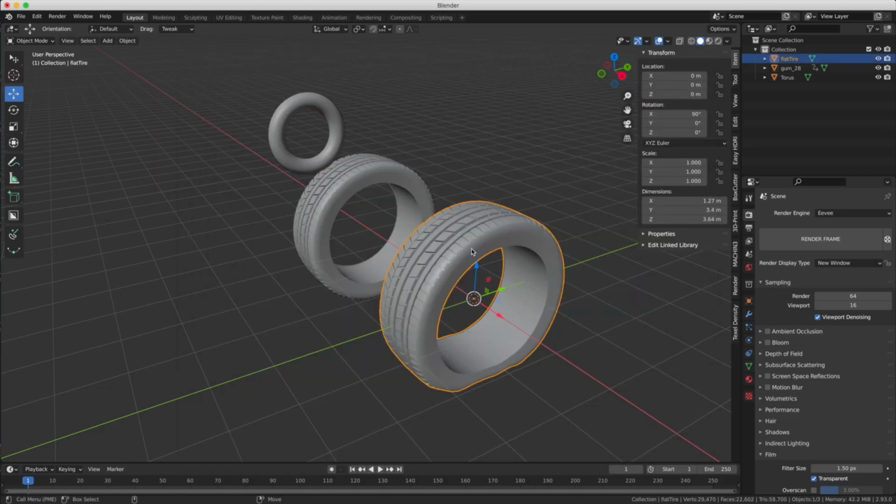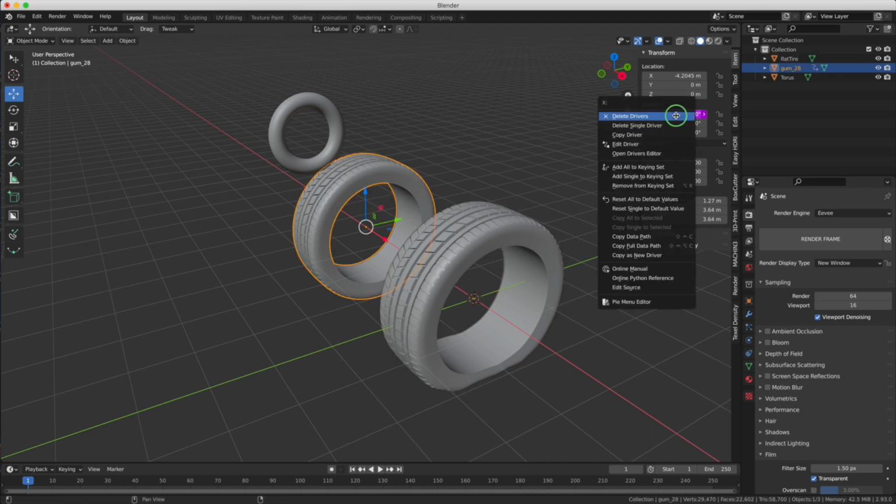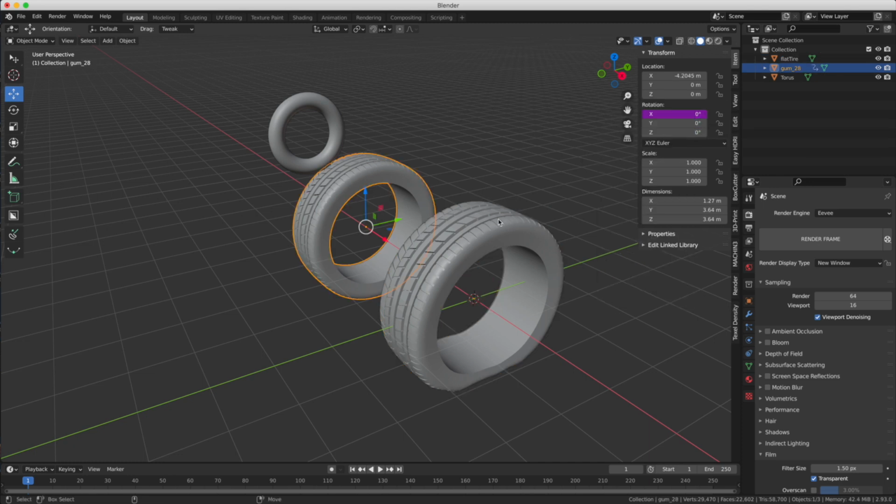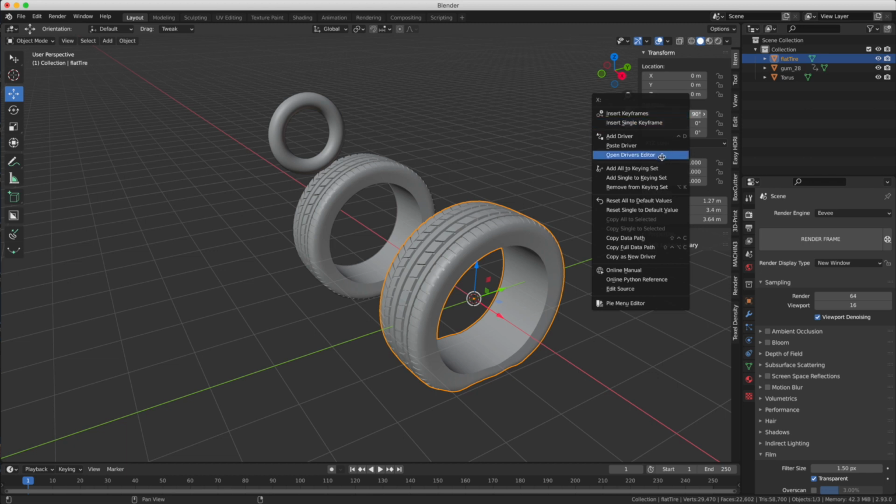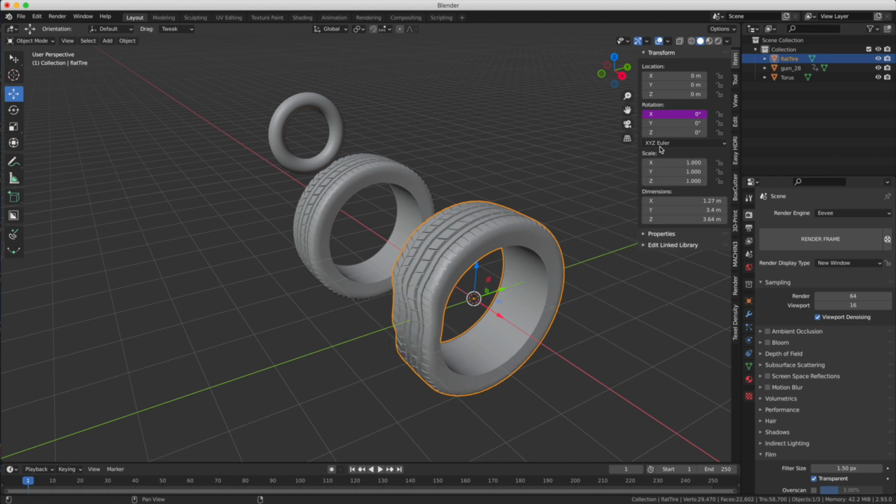Okay, so it's right there. Now let's copy the driver that we had here. So I'm just going to go copy driver, select the other object, and paste the driver. And poof! Oh, we have a problem. It just rotated 90 degrees. What is going on? Let's undo, and we can see that there's a rotation of 90 degrees in X, and that's because of the translation going from Y up to Z up.